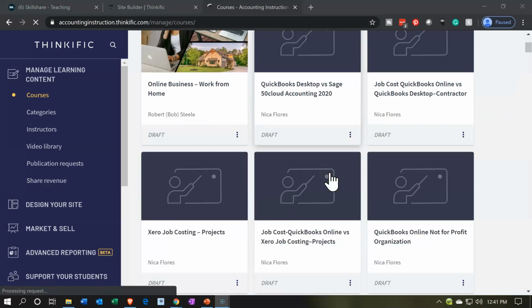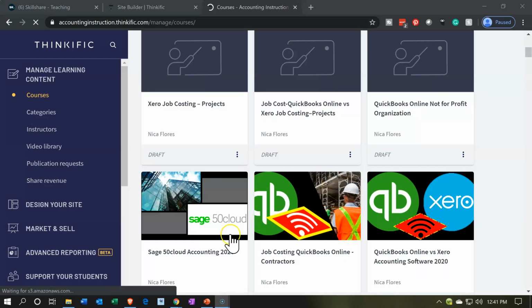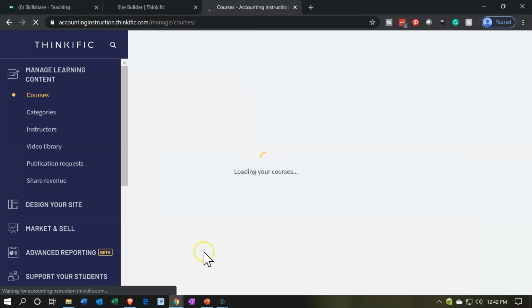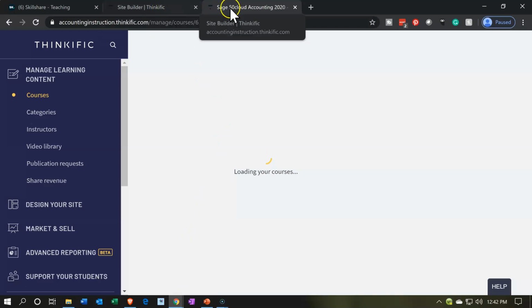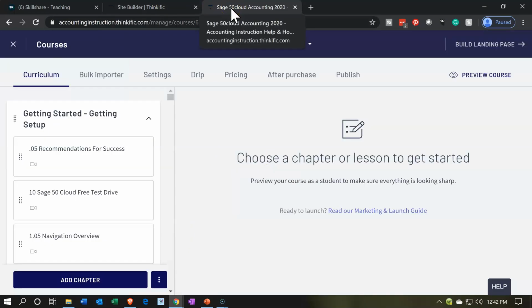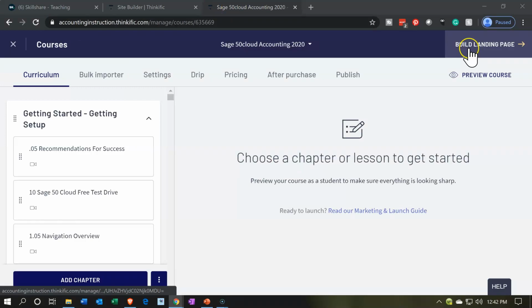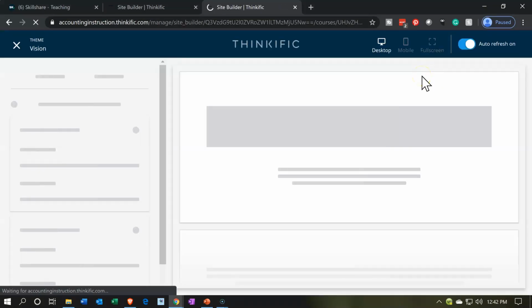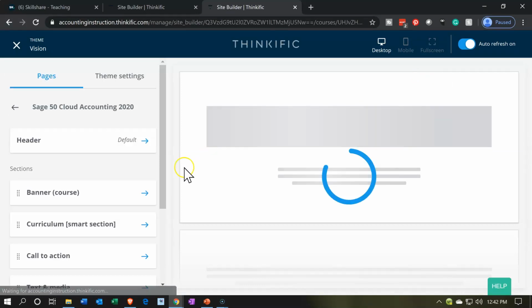So let's see what we got here. I'm going to scroll down. How about this one? So I'll check this one out. And then I'm going to look at the format of the landing page, and we'll pick up basically the same information. So I've got the course I'm working on to the left, and the course that we're going to be picking up the information from to the right. I'm going to go to the landing page. I'm going to say build the landing page. I'm going to go on over there, and then we'll take a look at the format of it.